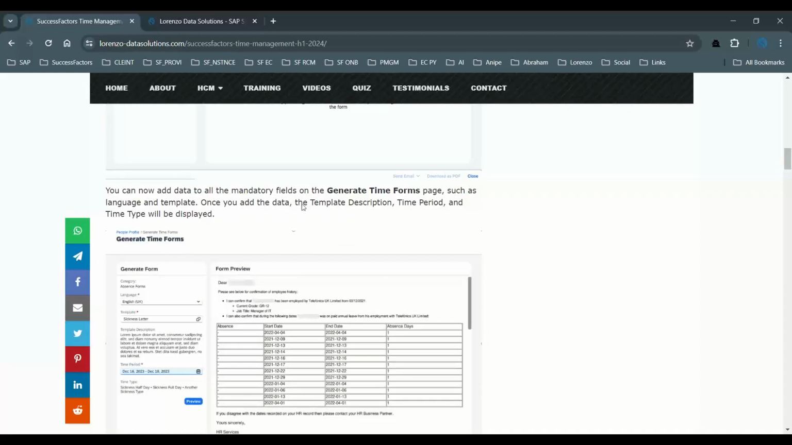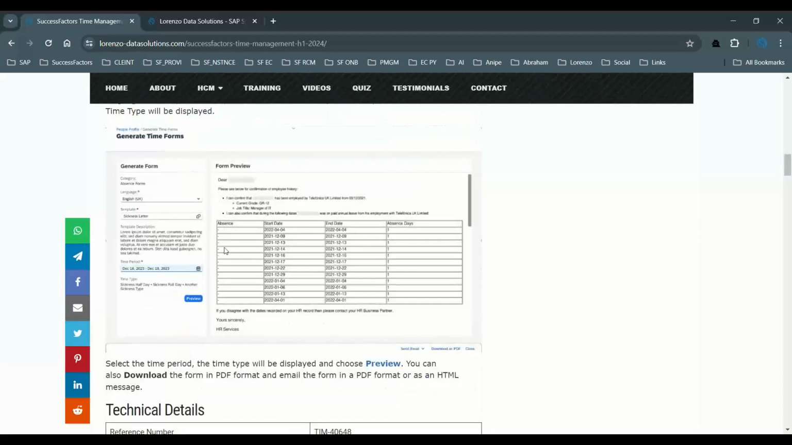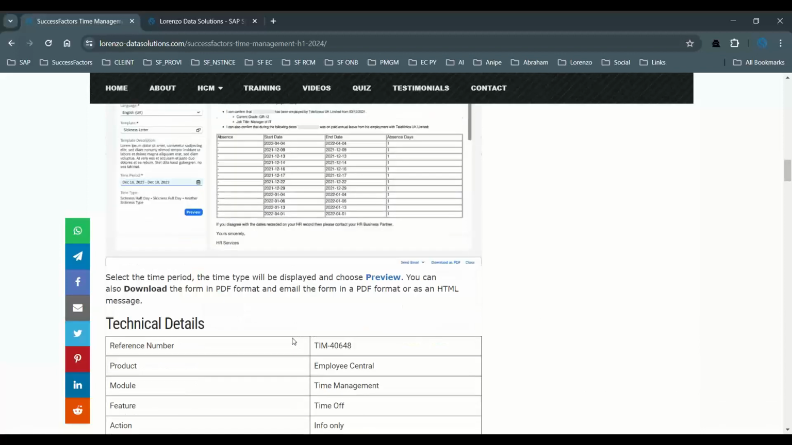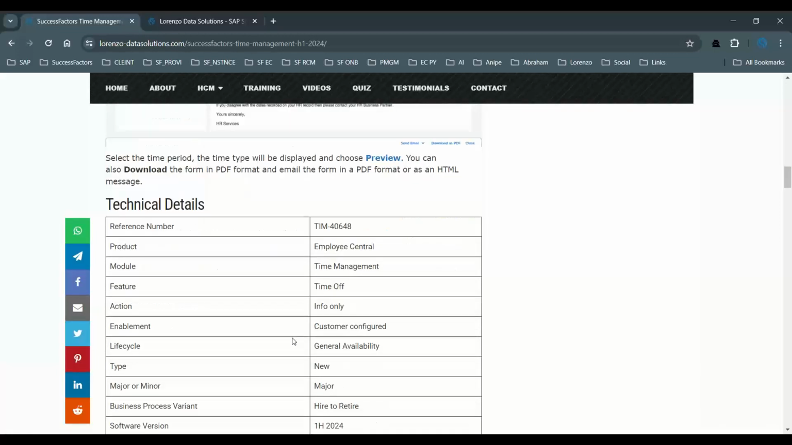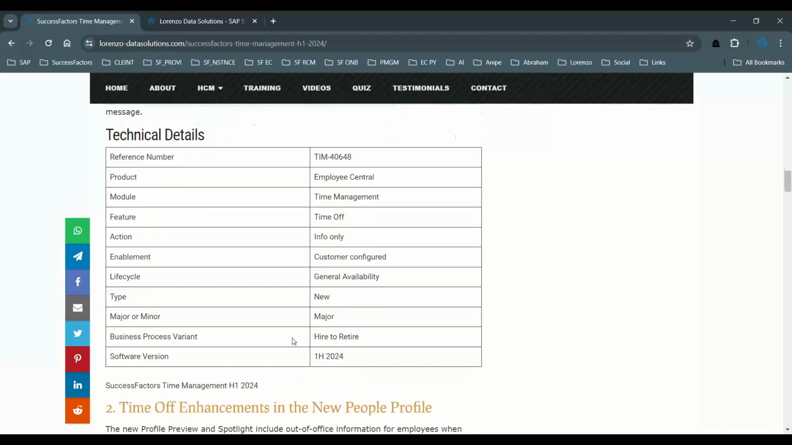When you generate it, the system will display the data. You can see your absences, your start date and end date, how many days you have taken, and that complete information. I'm sure this is a very important functionality and is flexibly available for every user, so you can make this feature available for your employees.